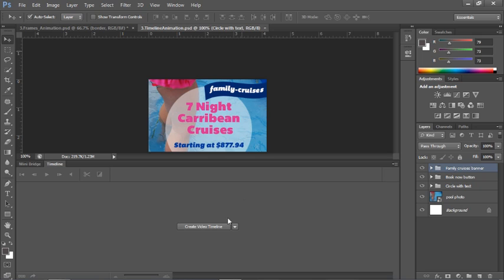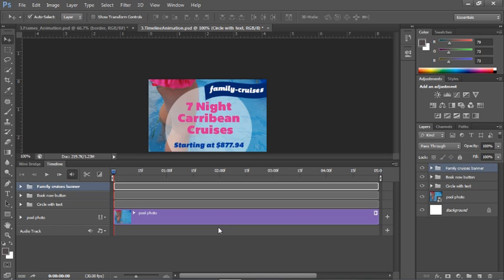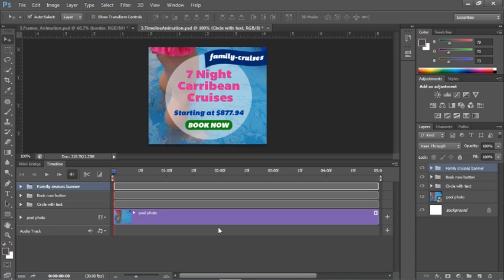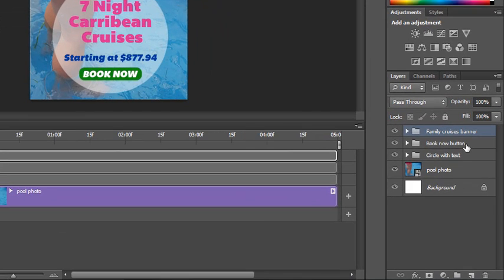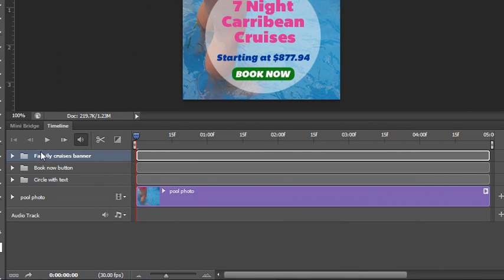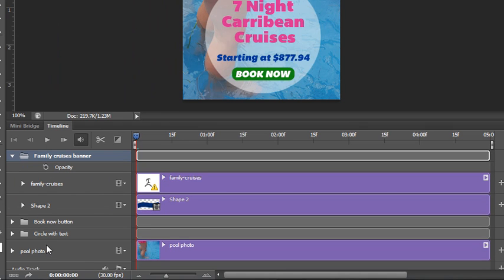So I'll click this button here to create a video timeline. And the video timeline goes from 0 to however many seconds the full animation will play. And if you look at your layers panel, you see a duplicate of those objects inside the timeline. So each folder has its own folder, which you can expand to view the contents of.